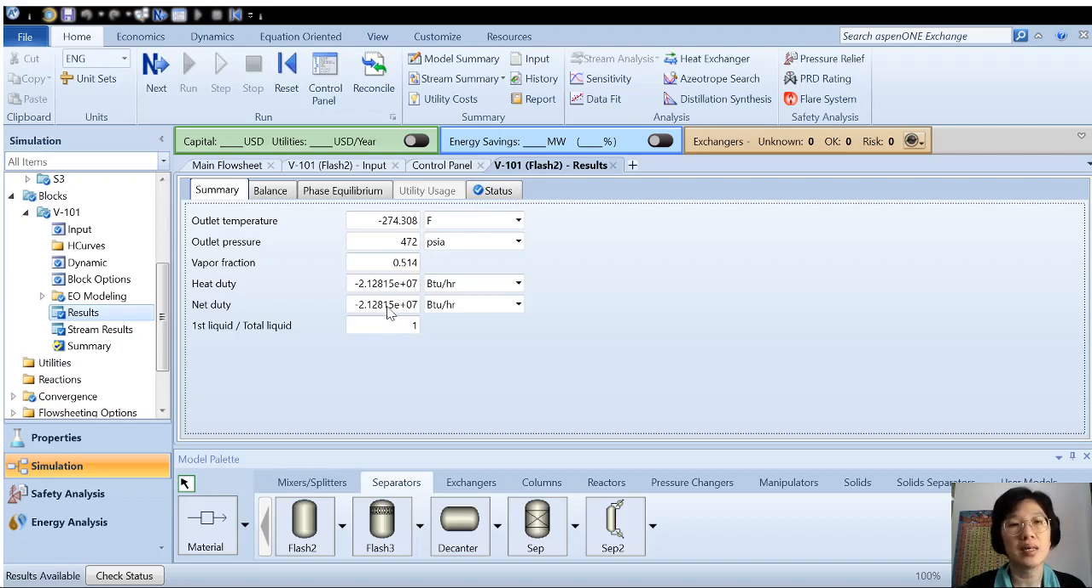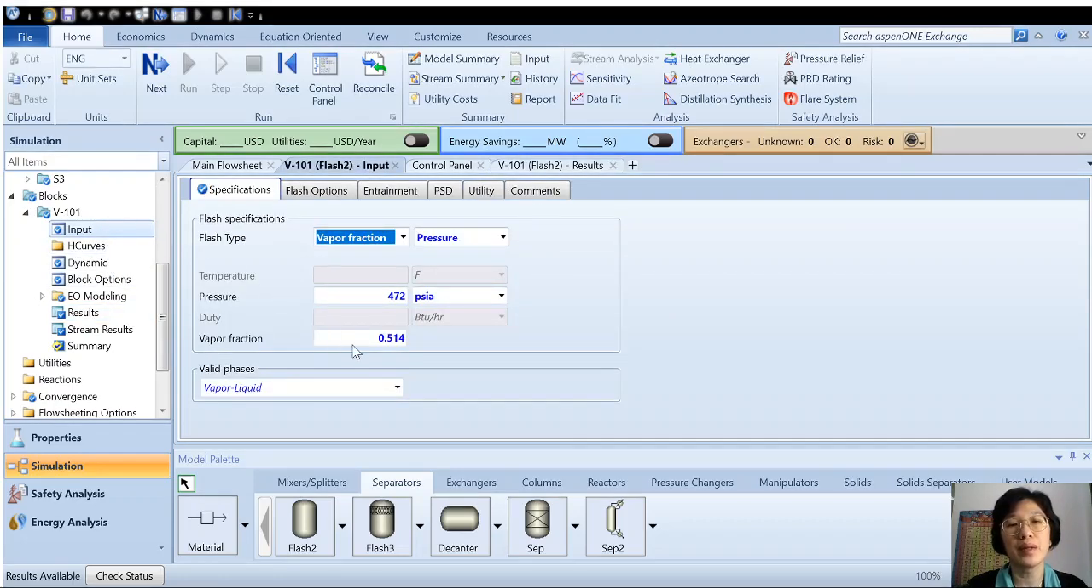Remember, in our unit op specification just now, we have actually used vapor fraction and also pressure. In order to vary heat duty, one of the specifications must be duty. So we have the heat duty from the base case simulation. So this is the heat duty. It's about 2.13 times 10 to the power of 7 British thermal unit per hour, and the heat here is released from the system because it's with negative sign. We just copy this from the results tab under the block, and then we go to the block input.